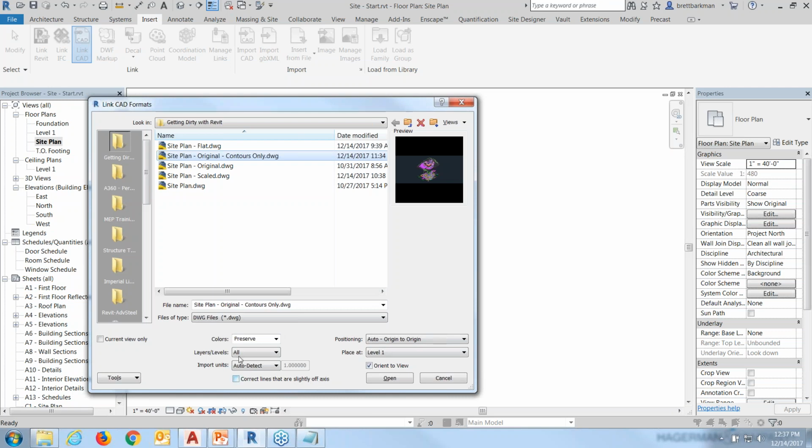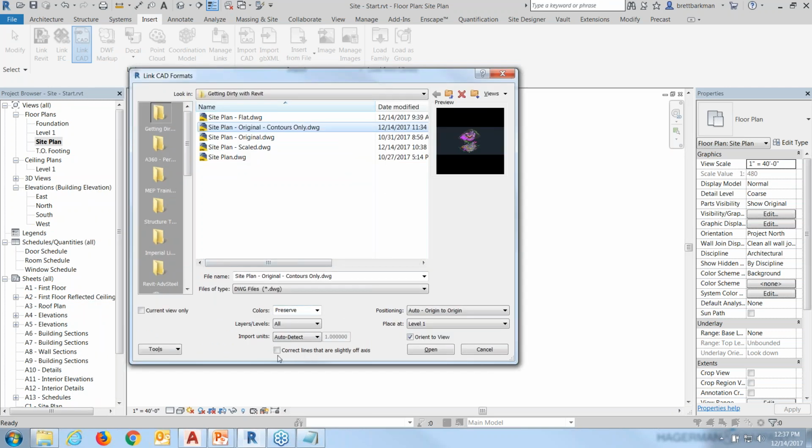How you do your options when you're linking in a site file is up to you. For this example, I'm going to preserve the colors, and I'm unchecking the correct lines that are off axis. This is usually checked by default. Whenever I do a site plan, I like to uncheck it because it's a site, and most of that drawing is off axis anyway, at least in my experience. So I'm going to uncheck that. For positioning, auto origin to origin is best, whatever level you need. And then it's up to you if you want to bring this into the current view only. For now, I'm just going to leave it unchecked, just in case I need it in other views.